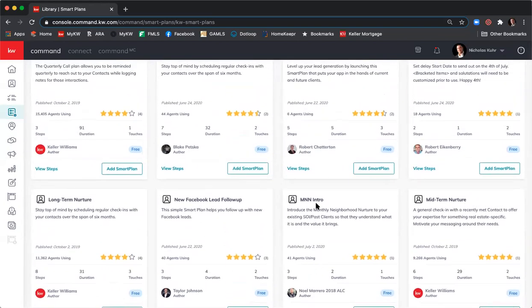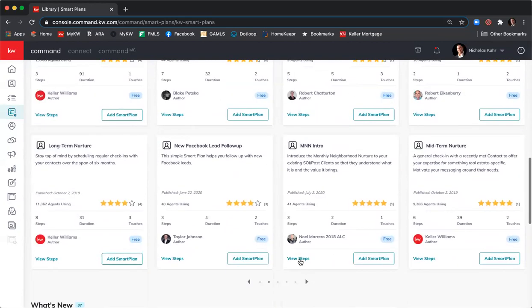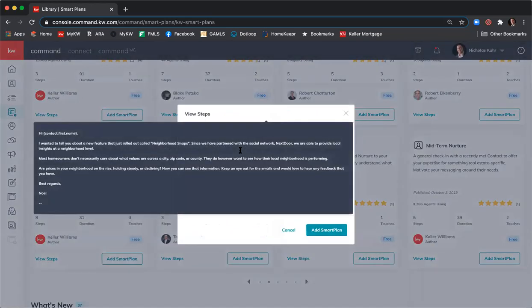Like here, this monthly neighborhood nurture, I haven't looked at this because it has just recently been updated, but what I would believe, viewing the steps, is that it would send an email that's going to introduce adding them to the monthly neighborhood nurture. So I want to tell you about a new feature that's called Neighborhood Snaps. Since we partner with social network Nextdoor, we're able to provide local insights in your neighborhood.